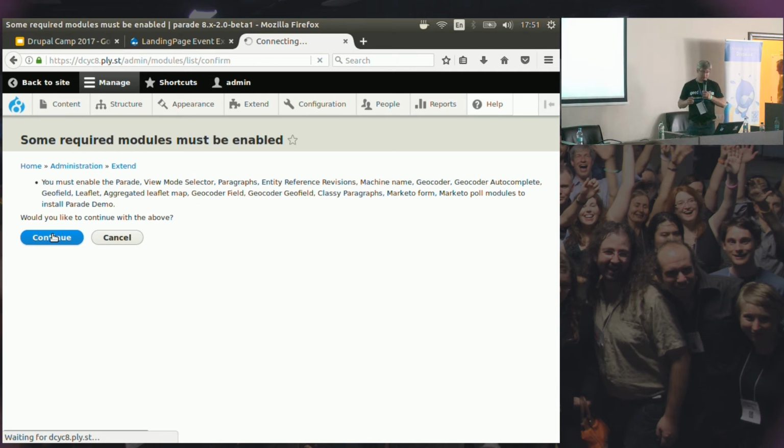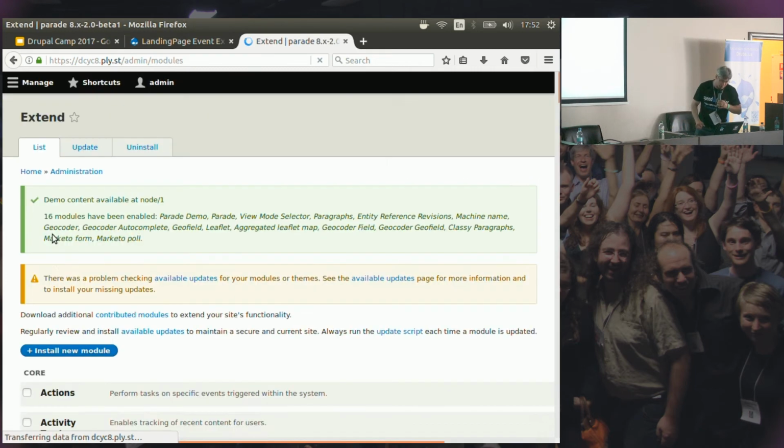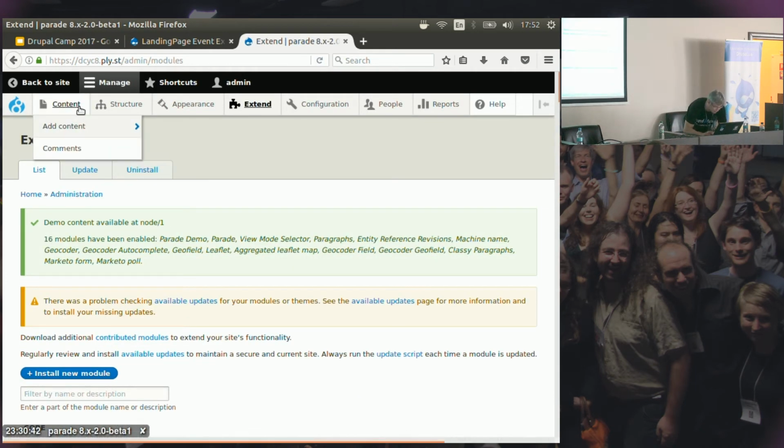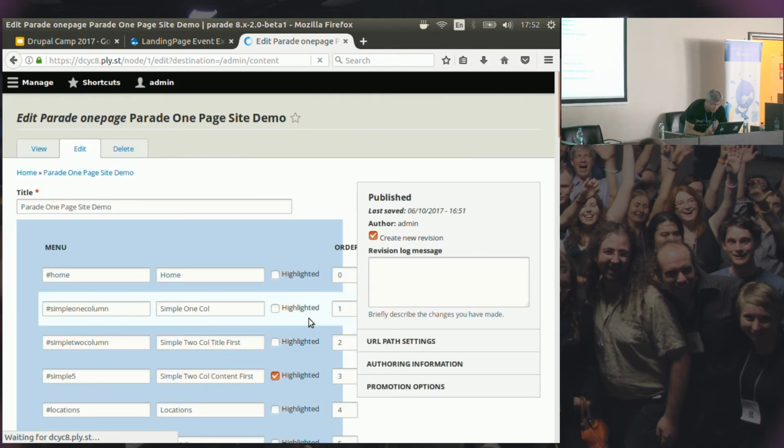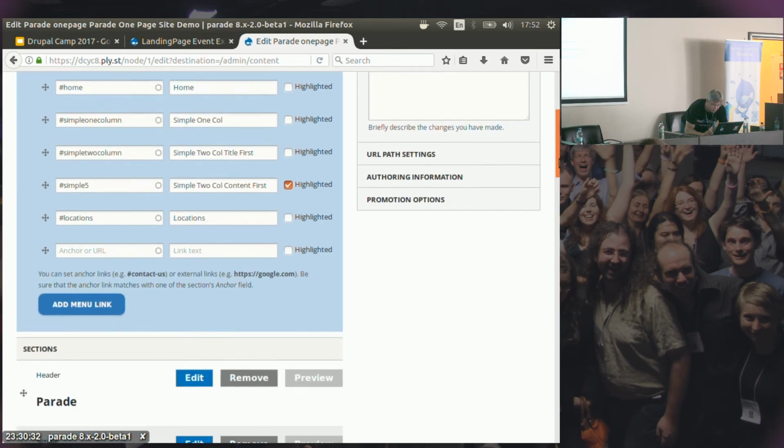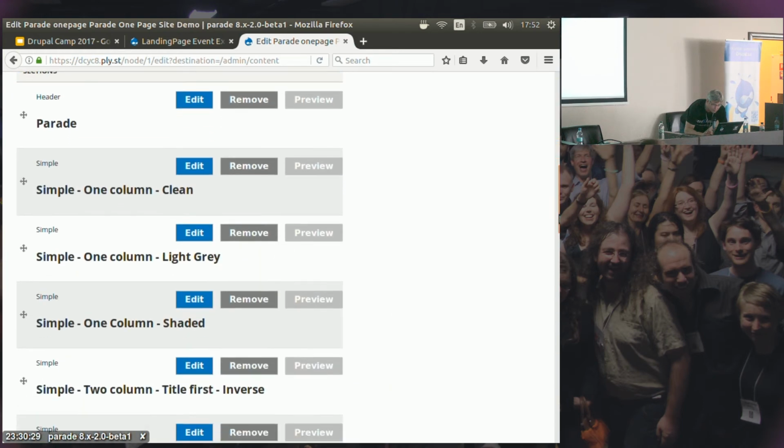I should mention that on simplytest there are some dependencies that are not correctly resolved for the Parade module, and there is a paragraph type with maps, and they will not work on simplytest, so I need to delete them before I show you that. So there is how it looks like, and you can see.